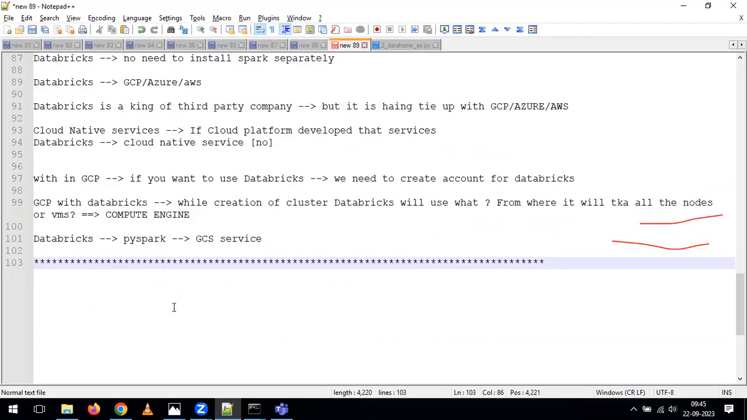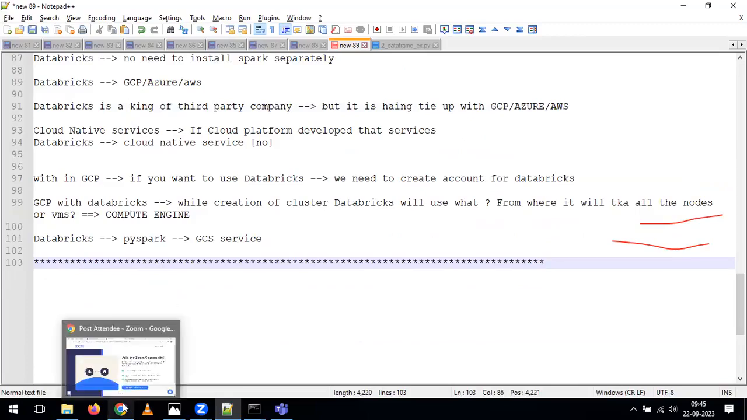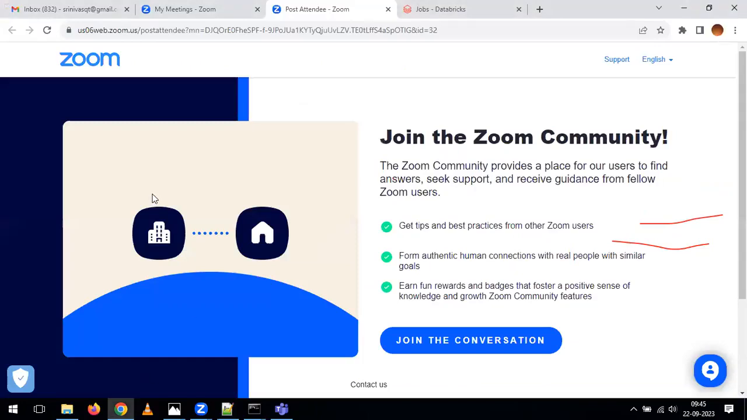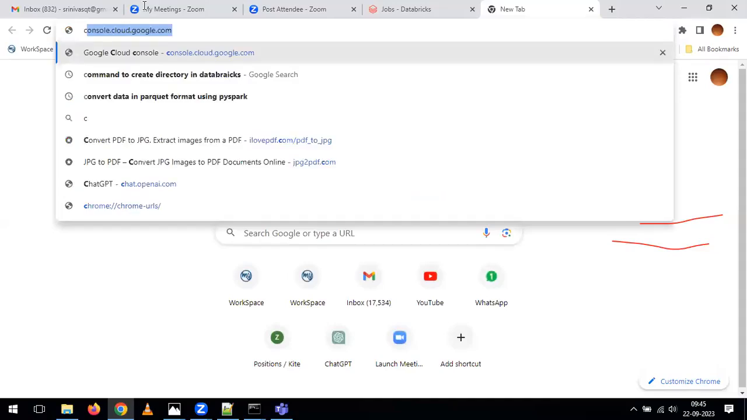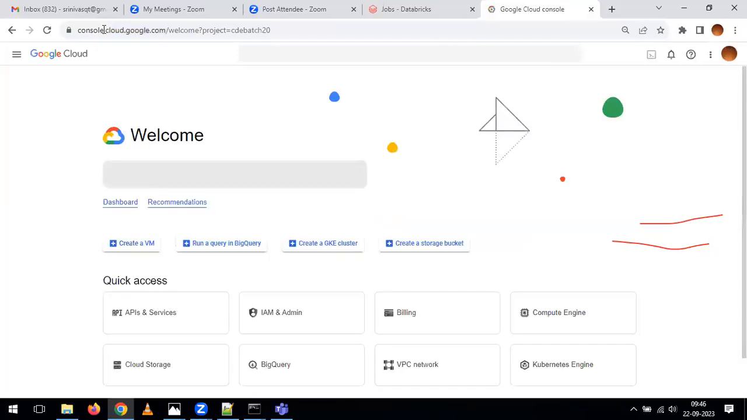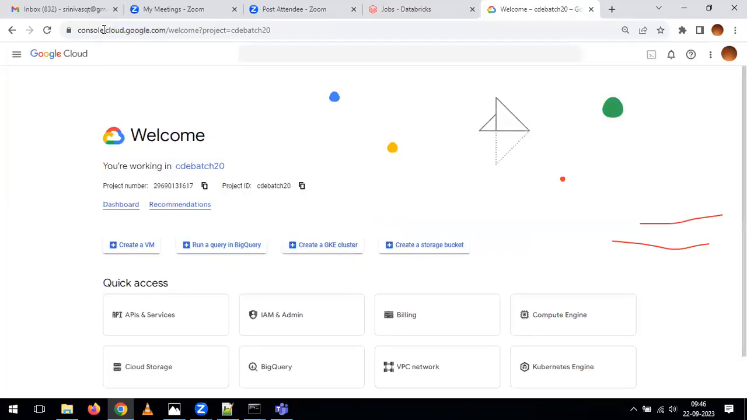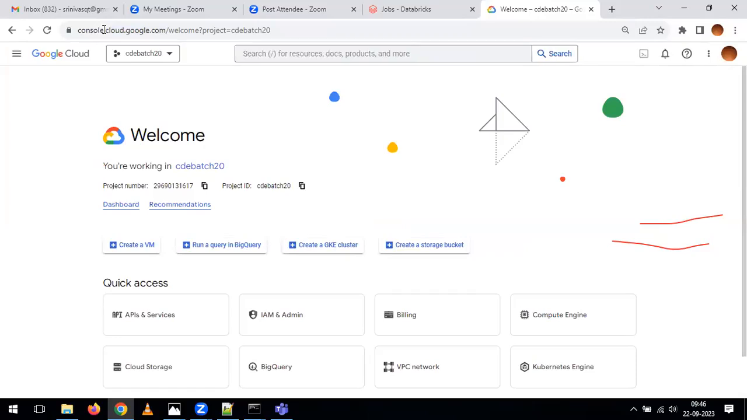Okay. So please open your GCP accounts. How to open the GCP account? Maybe you forgot. How to open our GCP console? Please give console.cloud.google.com.